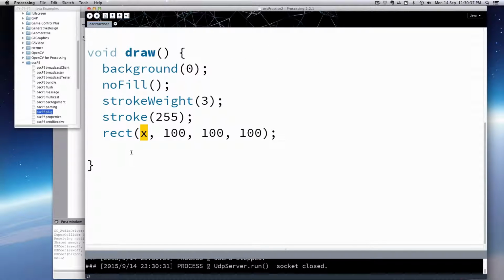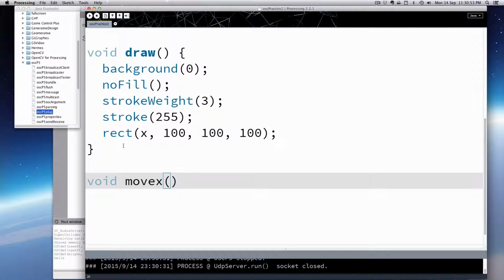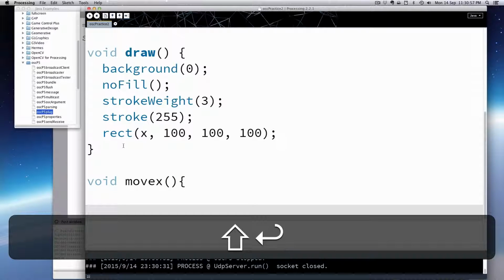So I can do that using OSC. What I'm going to do is create a function here, and to create a function you just simply use the word void and whatever you want to call it. So I'm going to say moveX, name of my choosing. I have to have these parentheses for arguments, and then the curly brackets, and that's my function.